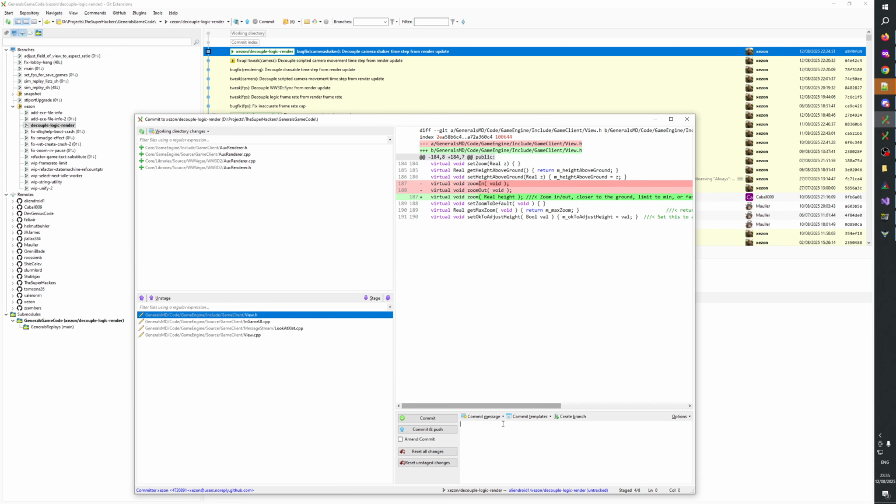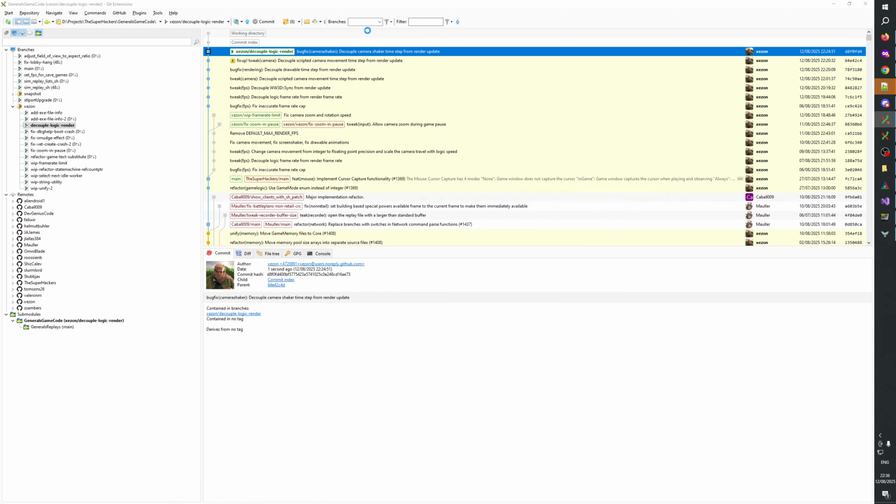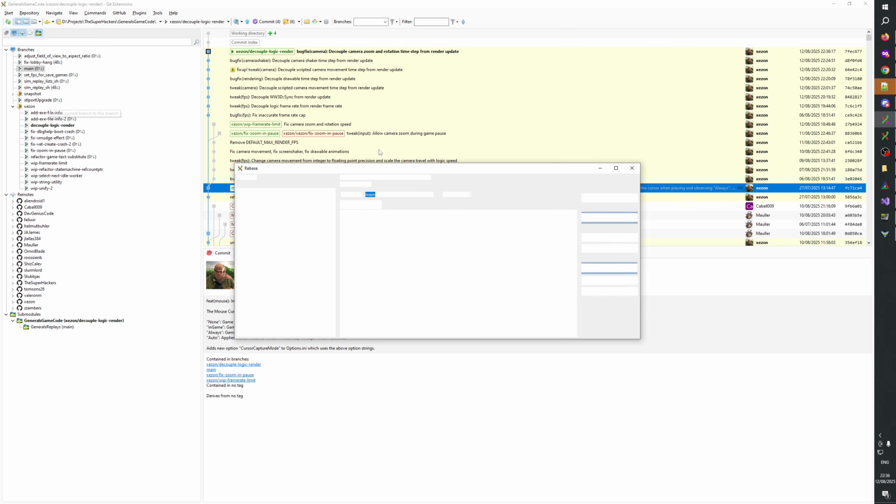Then we call this bug fix camera, decouple camera zoom and rotation time step from render updates. There we go. Okay, let's squash.